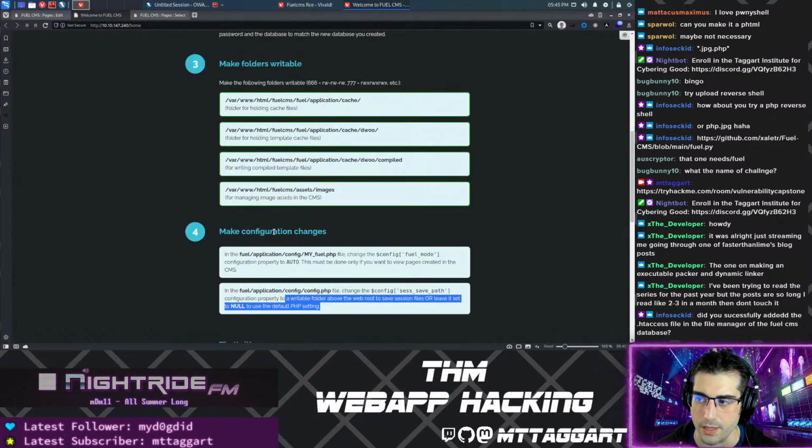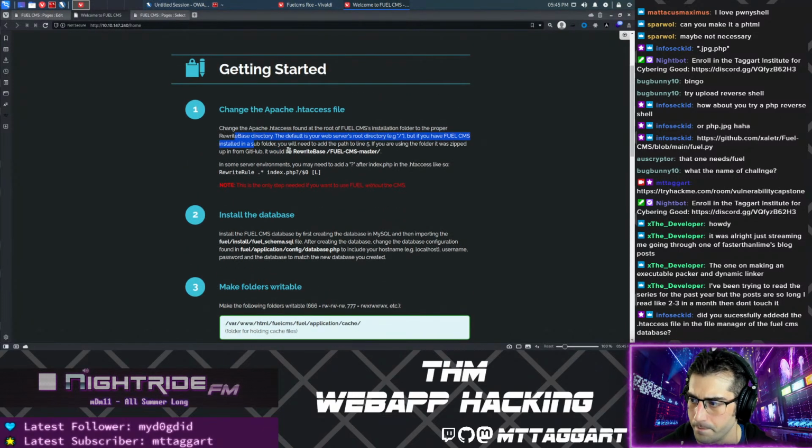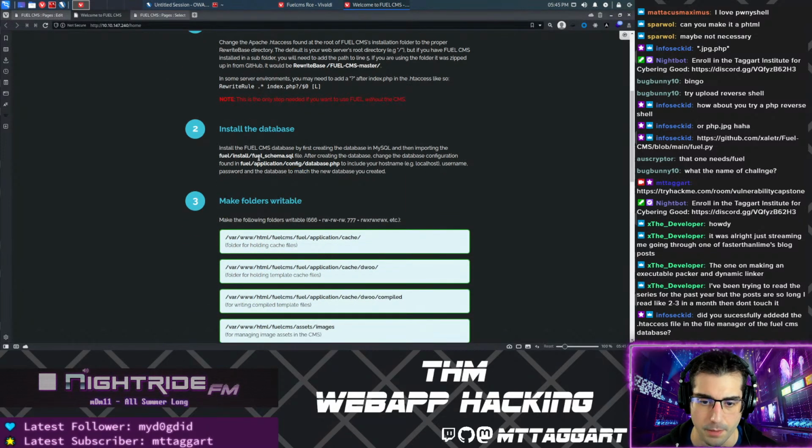So I believe the way that it's set up, right, is designed so that, oh, also the htaccess doesn't have to be changed if it's not at the root, which this is. So we're good. And the database apparently is installed.